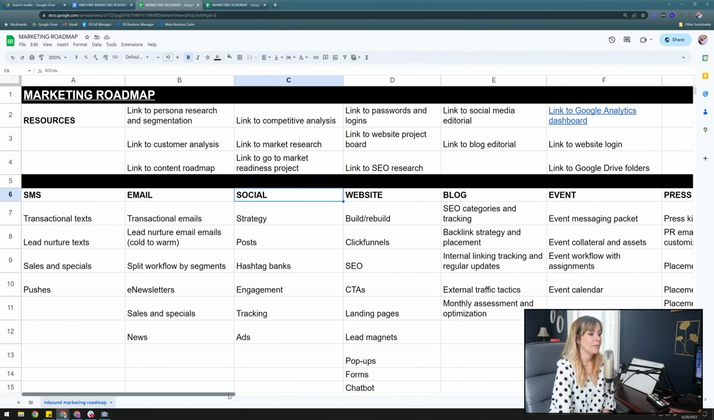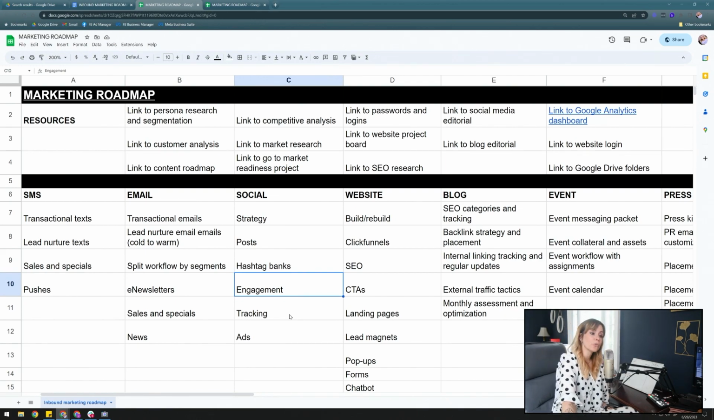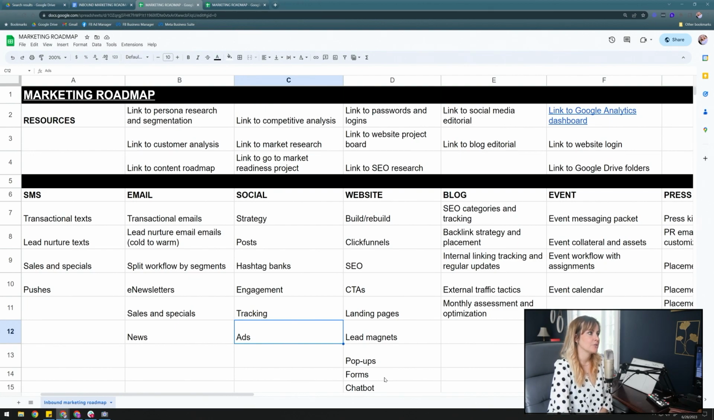So social media happens obviously on platforms that you do not own, but it is very much a way of magnetizing and attracting and gaining brand awareness, which is a big key indicator of the success of inbound marketing, is how aware people are of your brand and how engaged they are. So definitely a social media strategy, posts, hashtag banks, engagement protocol. You should absolutely have SOPs for every single platform of how those growth goals are going to be achieved by engagement, tracking, and then obviously ads are kind of a part of that.